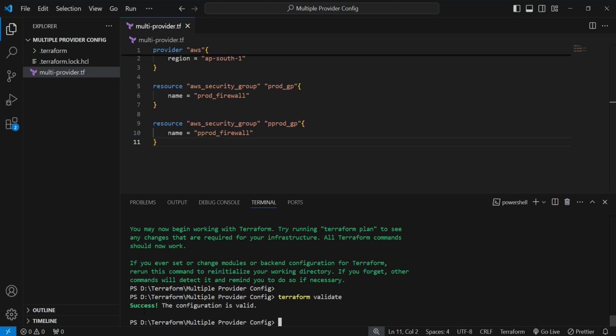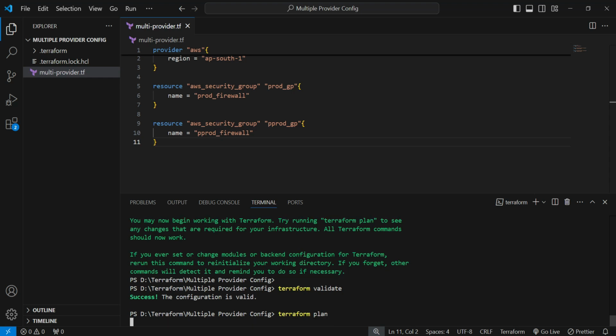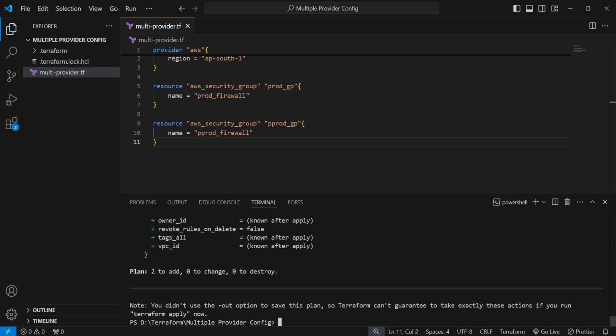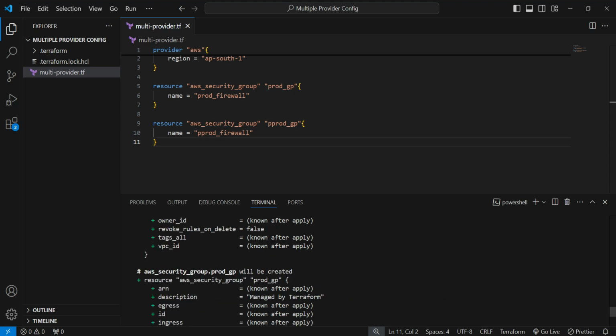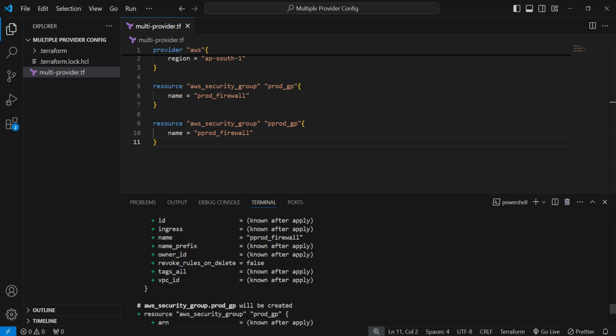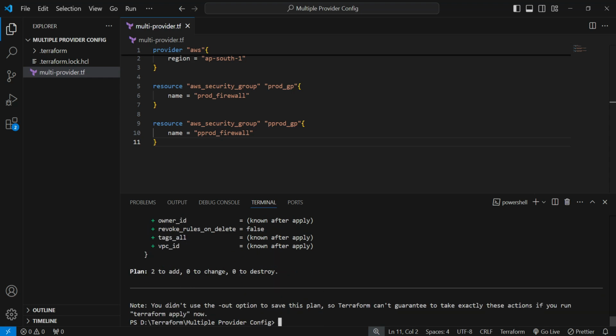So I have the success message for the Terraform file, so the validation part is completed. Now I have to look into the Terraform plan, to see what exactly the plan is going to perform. You can see it is going to add two resources, both of them security groups, nothing else. It's not going to change or destroy any resources, so this looks good to me.